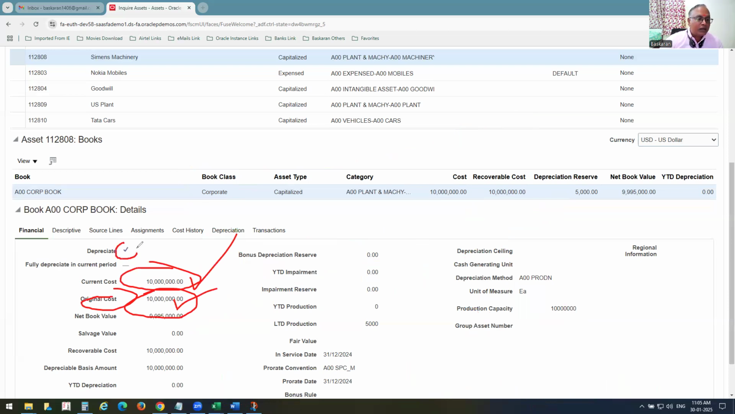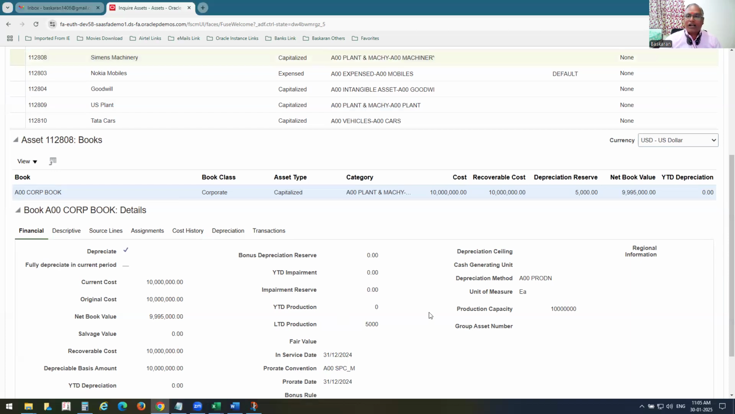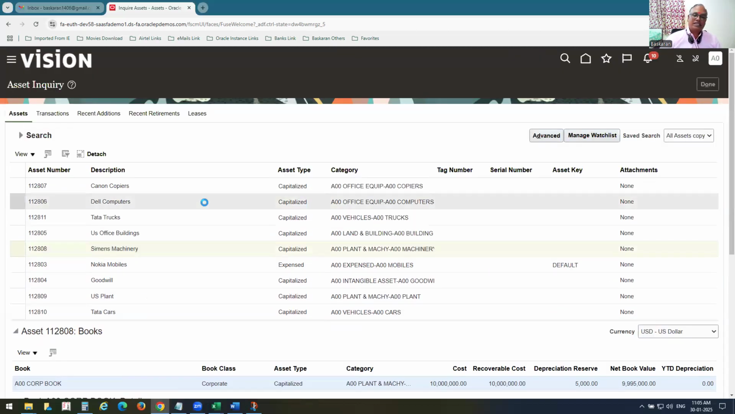Condition: the depreciate checkbox must be enabled. So you can ask me, Bhaskaran, in an expense asset the original cost is there, but depreciate is disabled. That is why it's not calculated. Clear? Yes. Clear, everyone? Yes. Super, Raja. So now I'm going to explain what our CIP is.